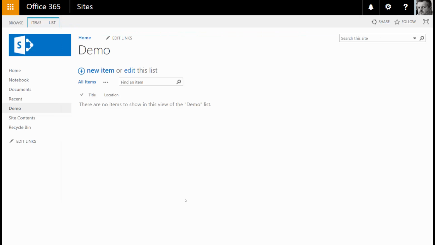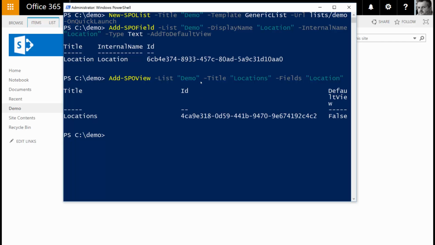If I reload the page right now, there's my locations view, and you see that only the location field has been added. So this way it's relatively simple to create artifacts and easy to script artifacts by just using a few commandlets instead of writing lots of lines of C# code. Just creating a list, adding a field, and adding a view is 3 lines of code in order to pull this off.